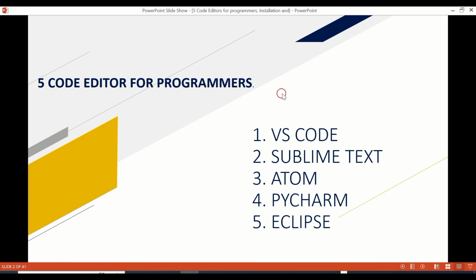So now first, we have 5 code editors that are solely common that programmers use. The first one is VS Code. We also have Sublime Text. We have Atom. We have PyCharm. And we as well have Eclipse.